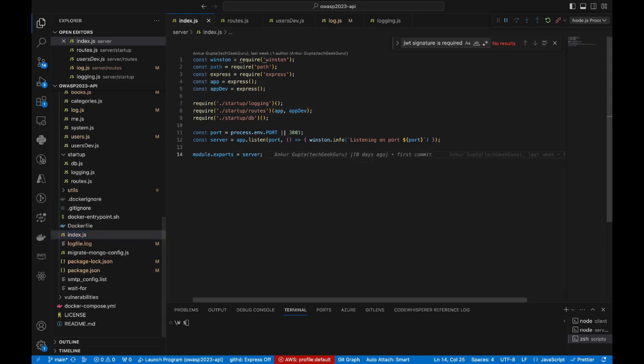Now if you go to our index.js file and look at the routes. Now for all these routes, when initializing these routes we are passing two express instances. One is called app, another is app.dev. Now let's imagine app.dev was created by a developer just to test some of these routes locally on his machine.